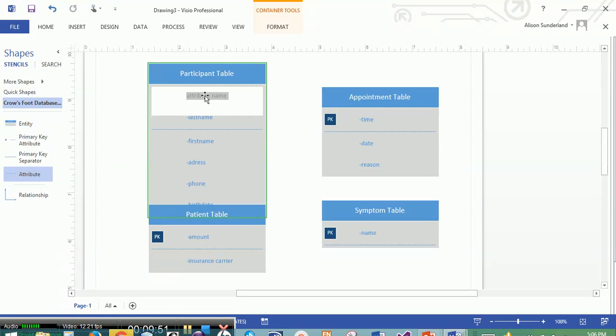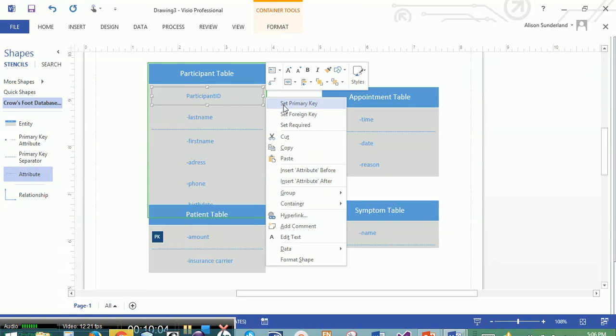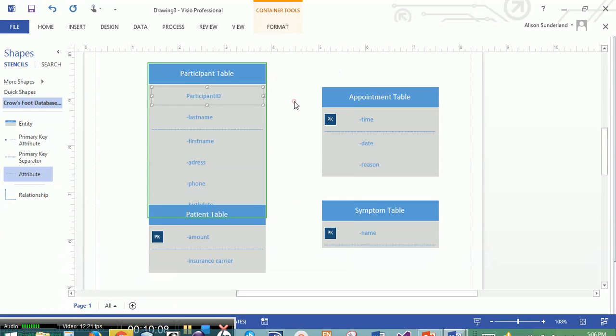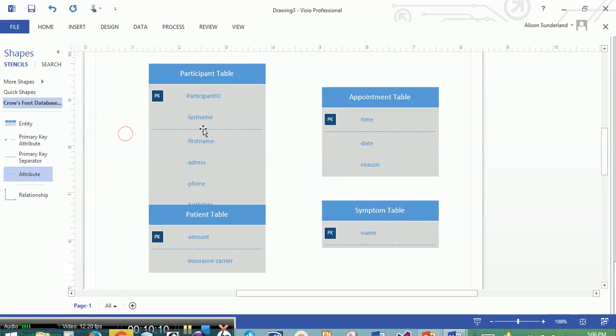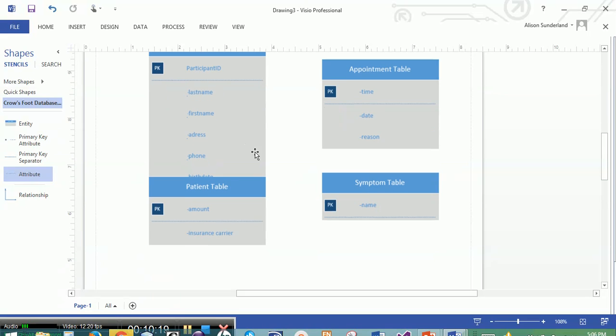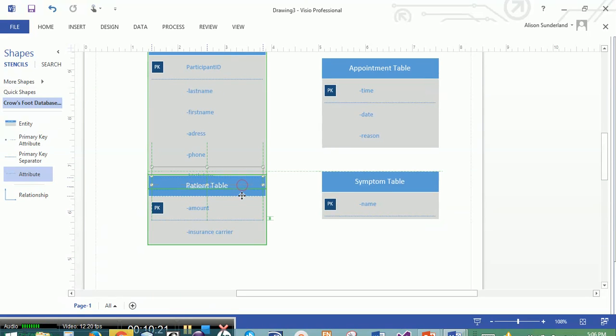We'll call it perhaps the participant number or the participant ID. And so this is going to be a unique identification, or a unique value, for each one of the participants in the participant table. If I right-click on the field, I can set it as the primary key. I can also move it. I notice how it has this separator between the primary key and all of the other fields in the table. Alright, so now I'm going to move this one down.